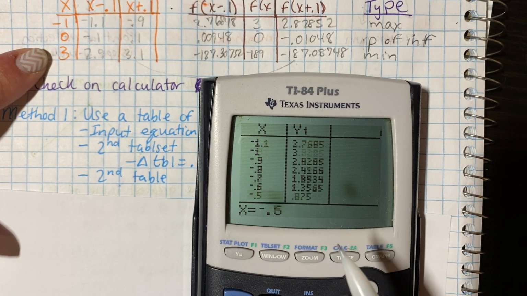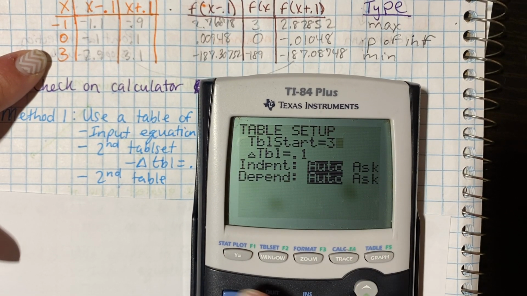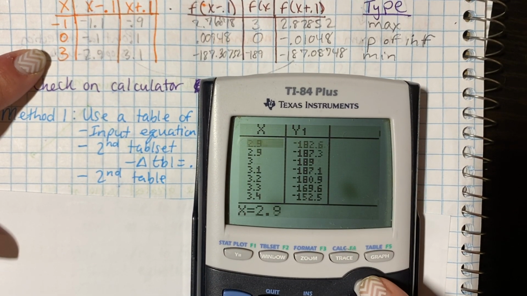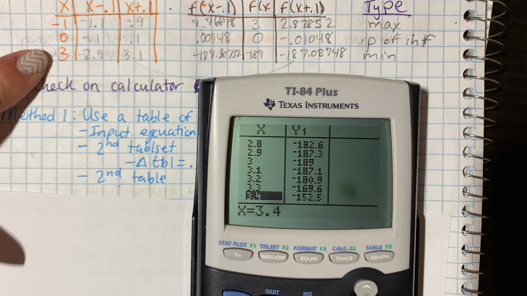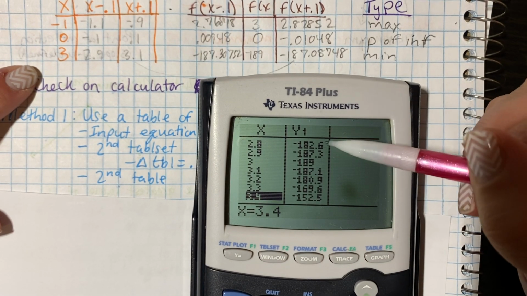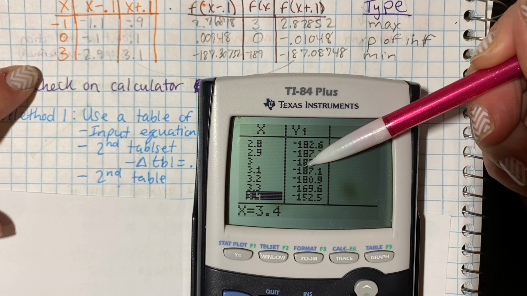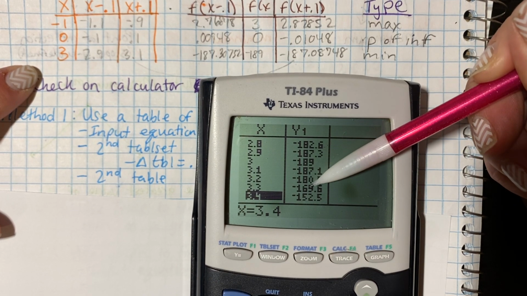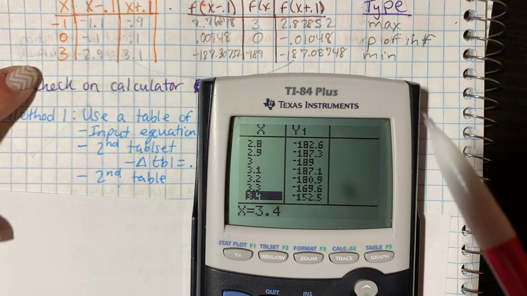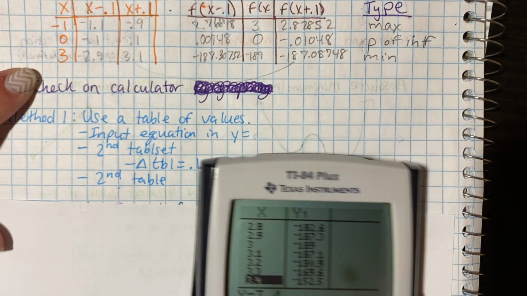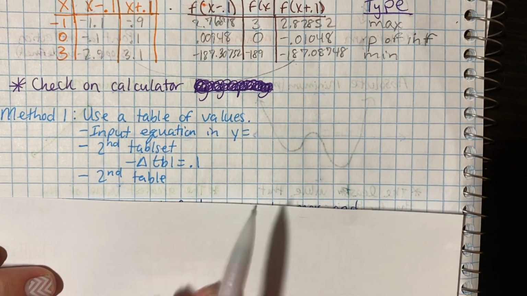And then we're going to go to 3. If you want to not scroll that whole way, you could go back here and say that you want to start your table at 3. Then it'll just move it right to where you want it, especially if you have big numbers that are far apart from each other. So we're getting smaller, smaller, smaller, and then we start getting bigger again. Okay, something that gets smaller, smaller, and then bigger, bigger, so that's a min. And that's what we put here. All right, so that's one method. We can use a table on our calculator.